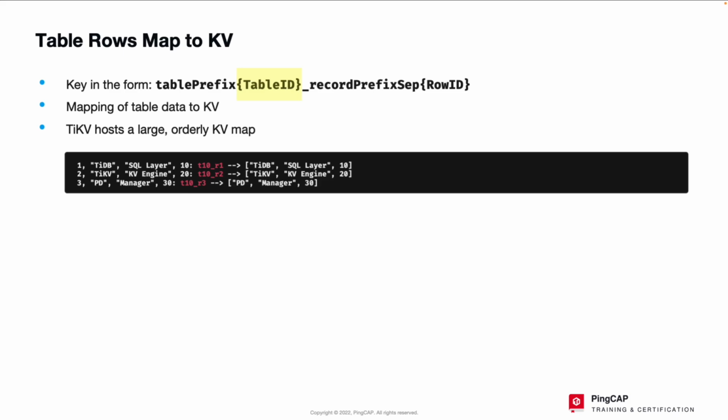TiDB assigns a table ID to the table. The table ID is an integer that is unique across the cluster. TiDB also assigns a row ID to each row. The row ID is also an integer, unique within the table. In this slide, on the left side, there are 3 rows with 4 columns. The first column is the primary key of the table. The KV domain is on the right side. The key is shown in red. The value is enclosed in the square brackets.